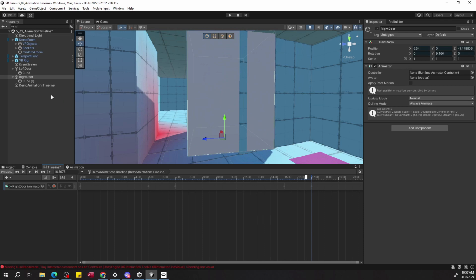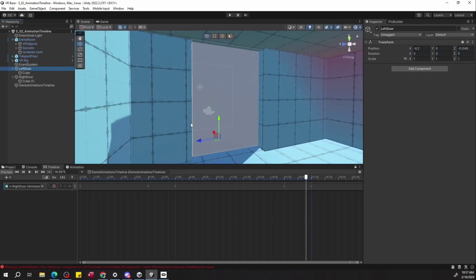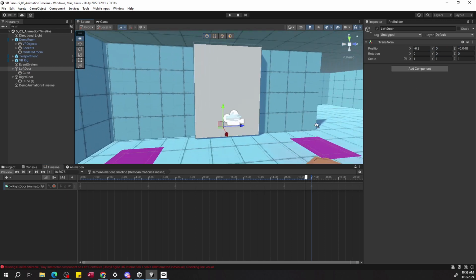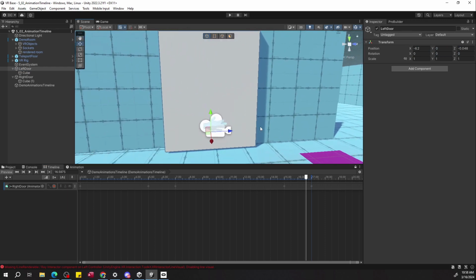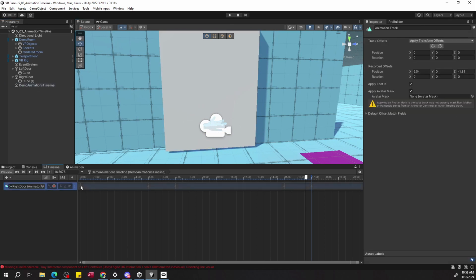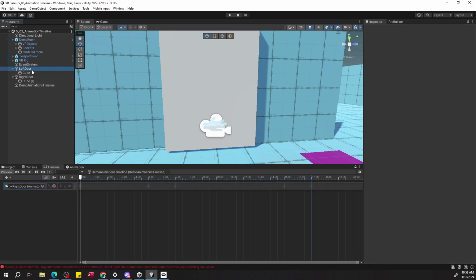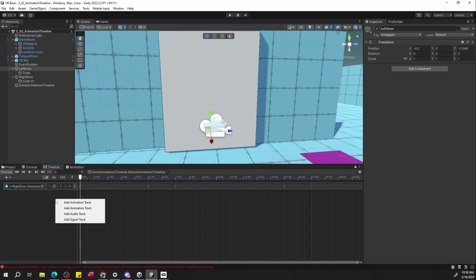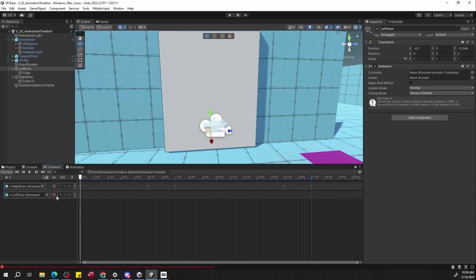Now that we're done with this, we can do the same process for the left door. So let's go over here, look at our other door. From what I saw in the animation, it looks like it kind of opens as a hinge. Now I can keep this as the same timeline, especially if I want the doors to open in sync. So I can take the left door object and drag that in here and add another animation track.